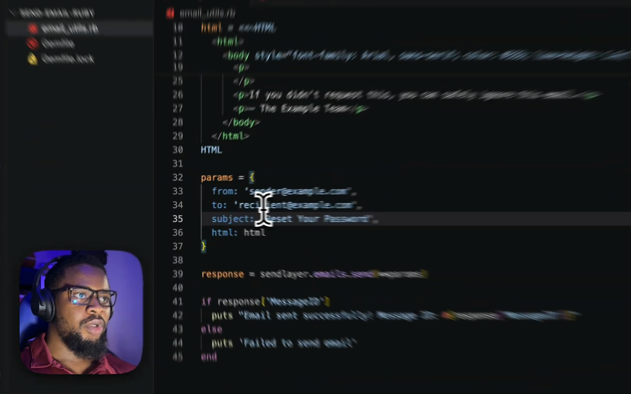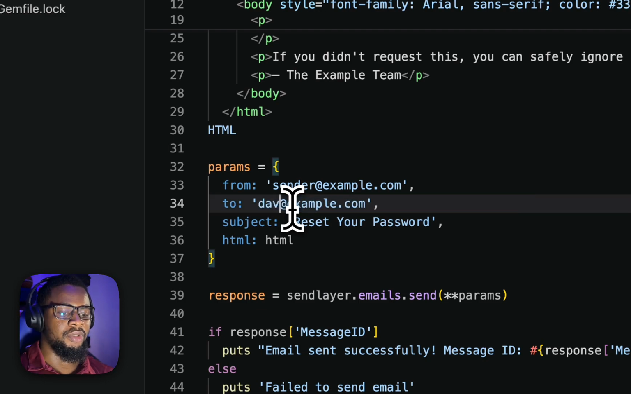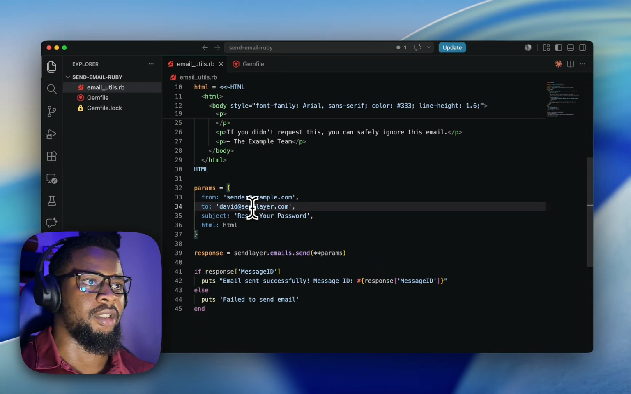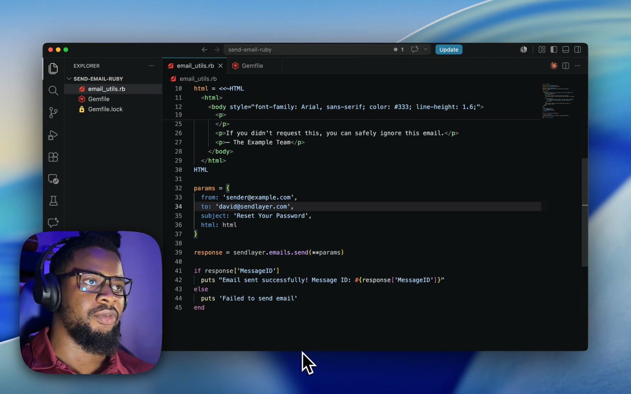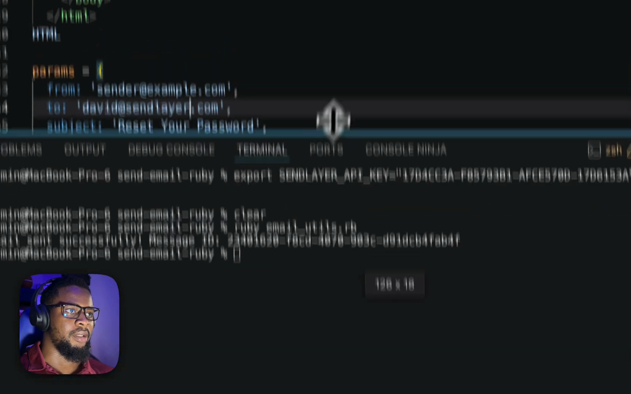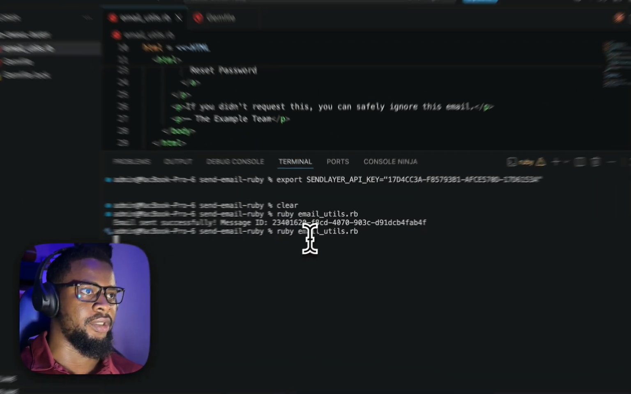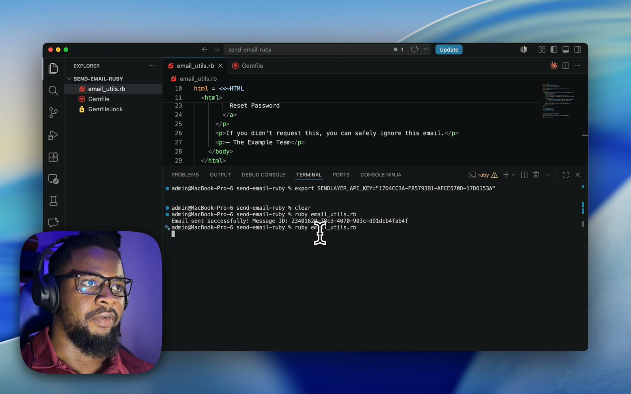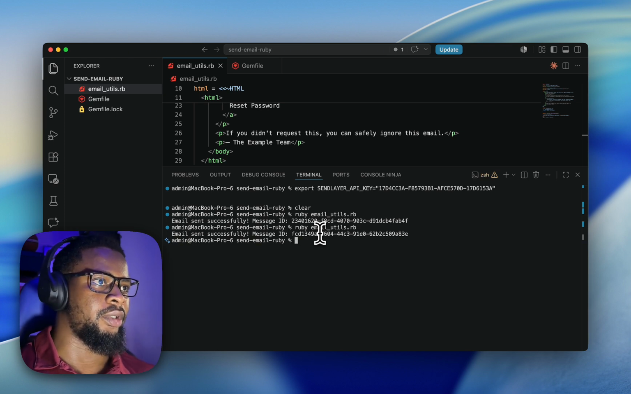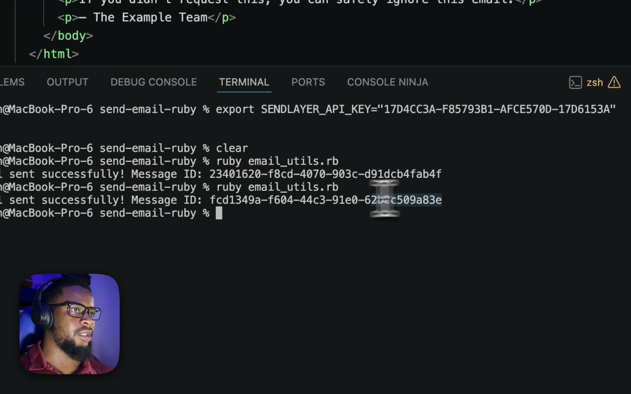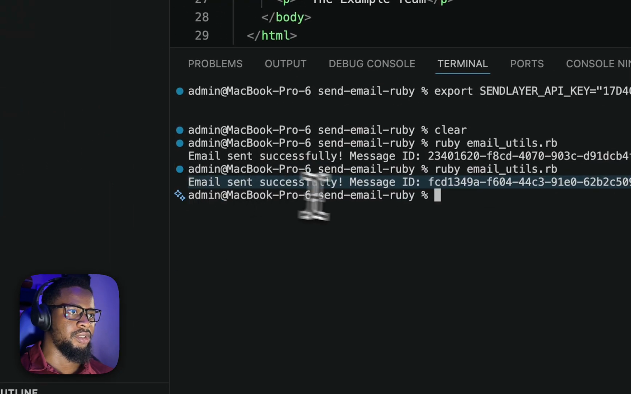And then for the actual recipient, to test it out, I'm going to send this email to myself to see if we actually get the email. After doing that, your email is ready to go. I'm just going to pull up my terminal again and run this command to see if we actually receive the email in our inbox. If everything is configured correctly, we should get this message ID indicating that the email was sent successfully.